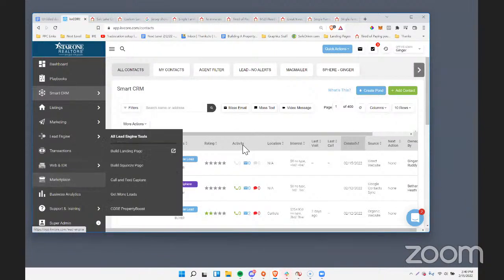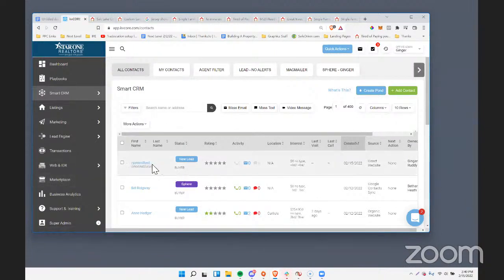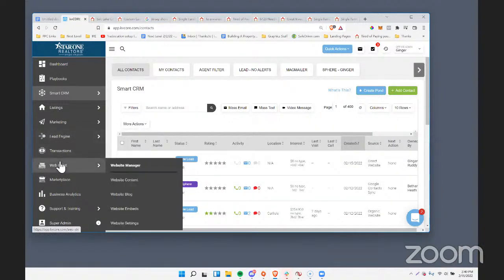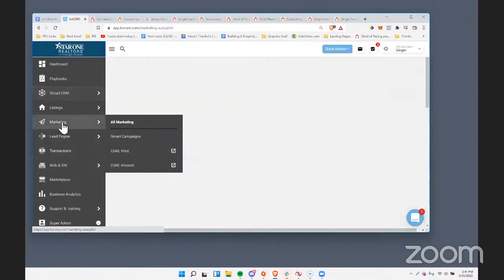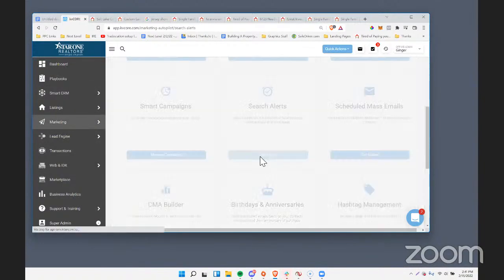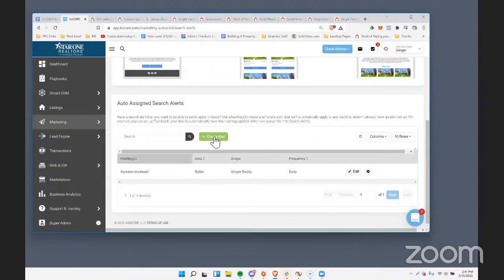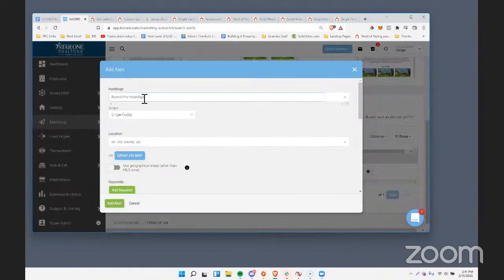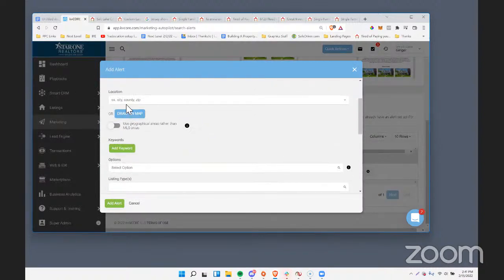And it always makes sense, guys, to push a test lead through, to make sure you got the right hashtag, that it's all working correctly. And then we go to marketing. And under marketing, we have the search alerts. So I'm going to create this, Ginger, and then you can go and adjust what I create here. So there's our Cincinnati Luxury tag.